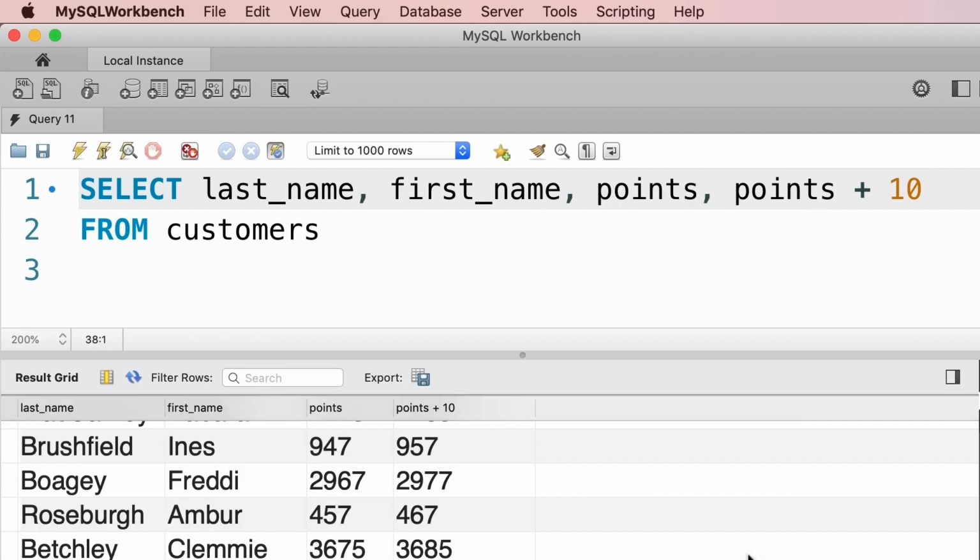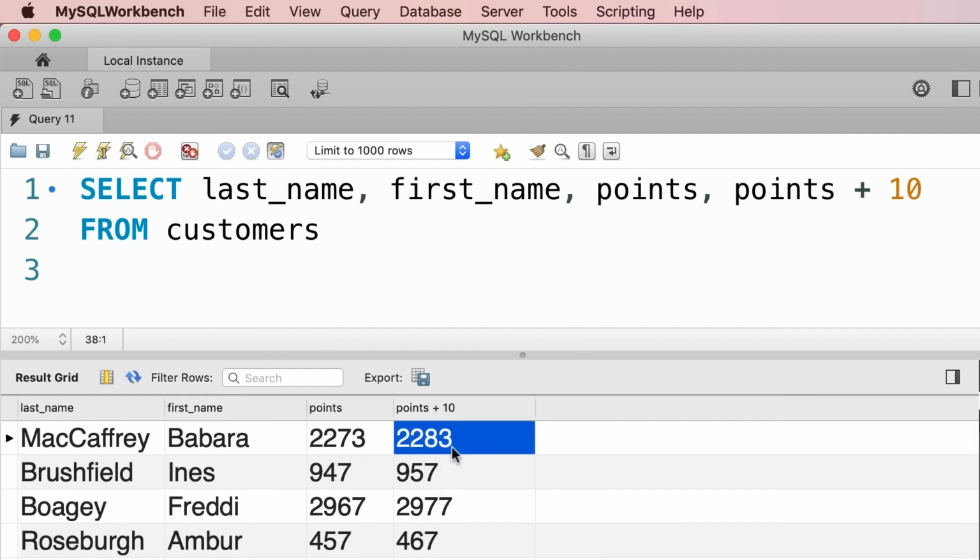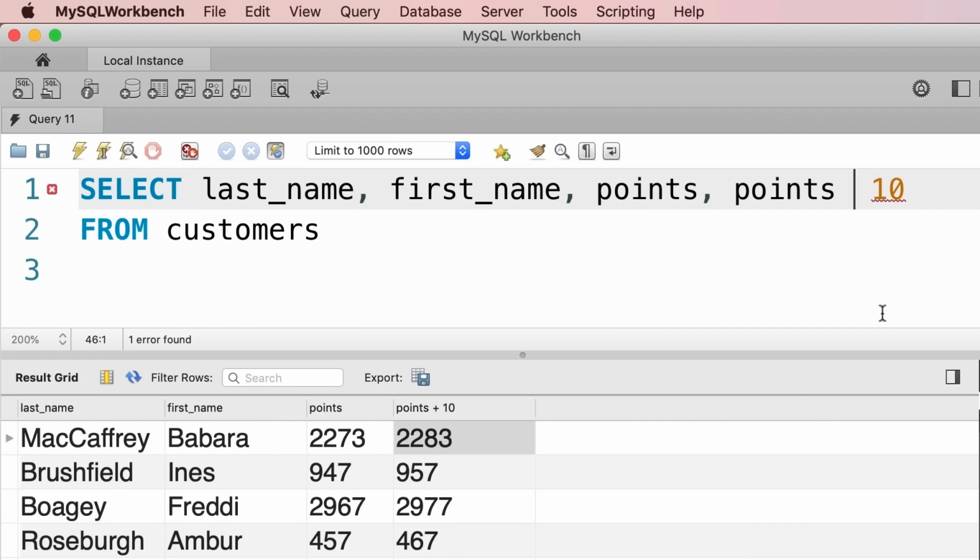Let's run the query one more time. Now you can see the original points, and next to that, you can see the value that we're going to use to calculate the discount. Here we're using the plus operator, which is for addition. We also have multiplication, division, subtraction, and modulo, which is the remainder of the division. So let's change this to something more complex. Let's say we want to get the points, multiply it by 10, and then add 100 to it.